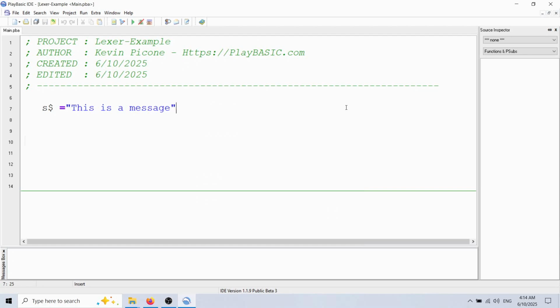Welcome back, PlayBASIC coders. A question came in the other day about how to build a Lexer. Lexer is short for lexical scanner. You might know it as Tokenizer. So in the context of this brief video, what we're going to be doing is searching through a string. We're going to classify groups of characters as particular types.